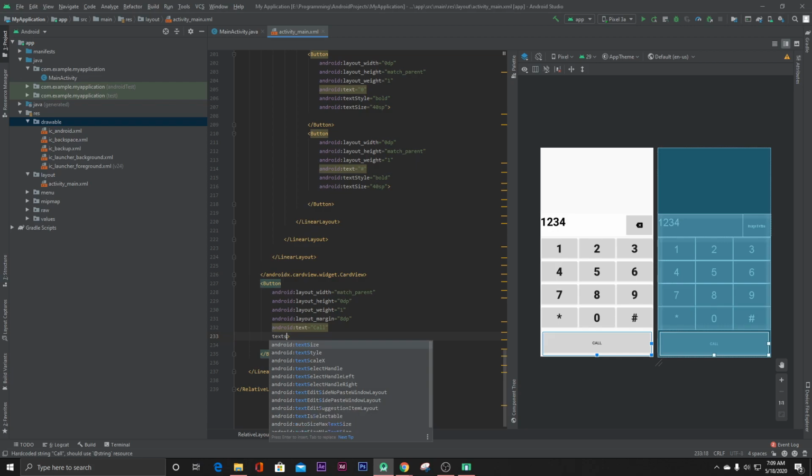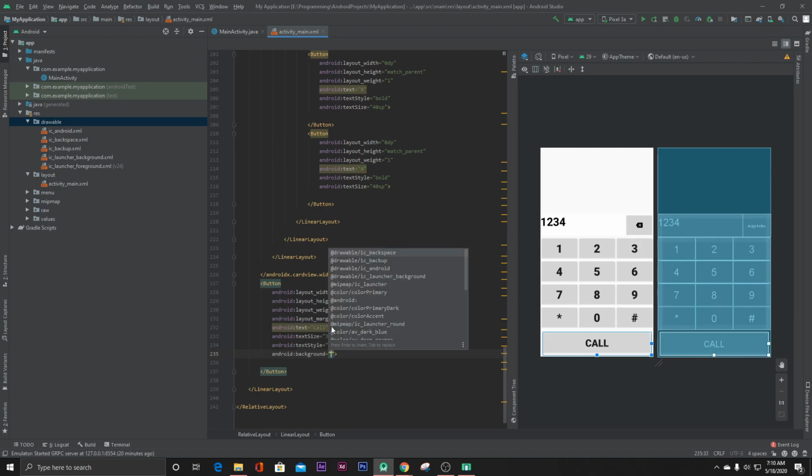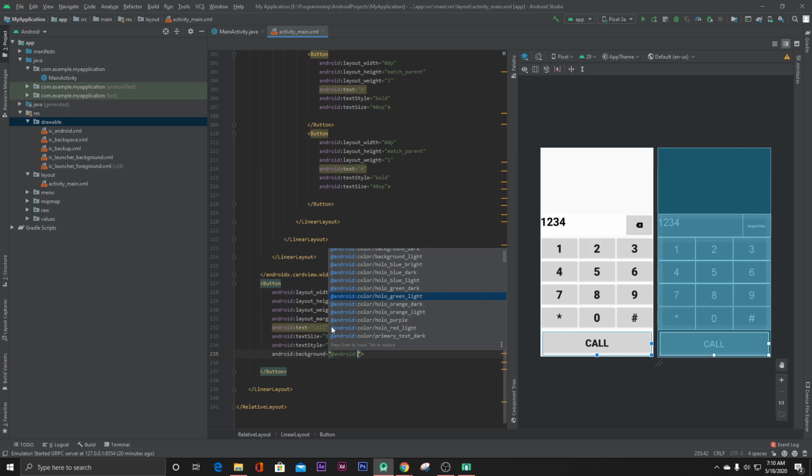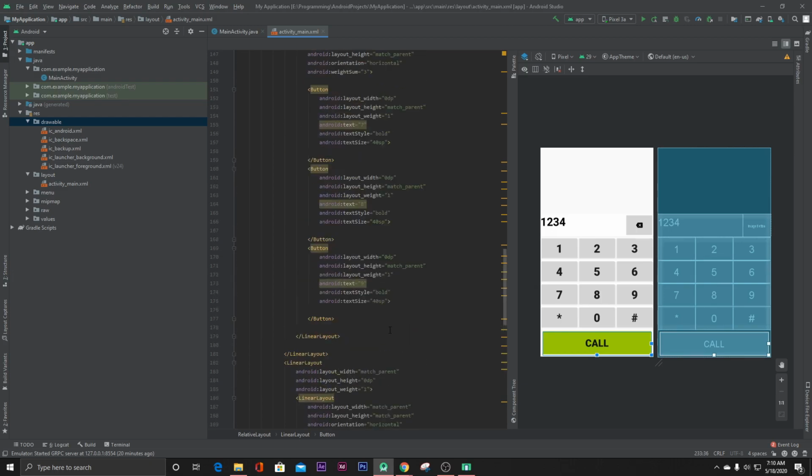Change the text size to 40. Let's say 35 sp. Text style to bold. Let's set the background to Android color green light. That's it for the layout.